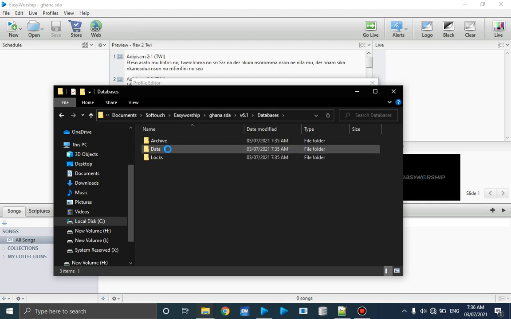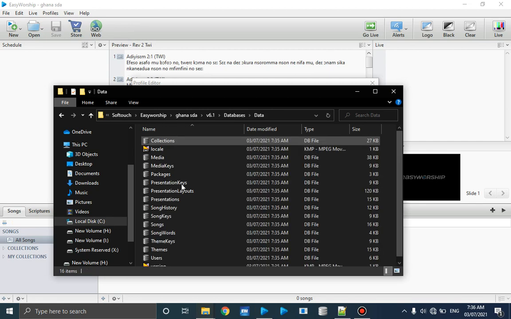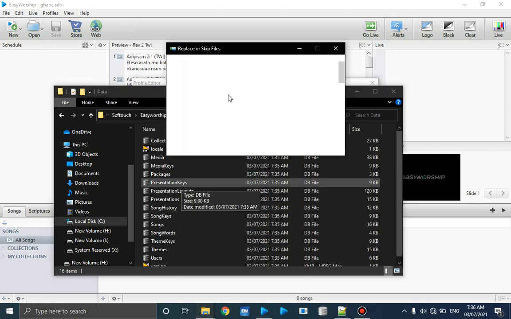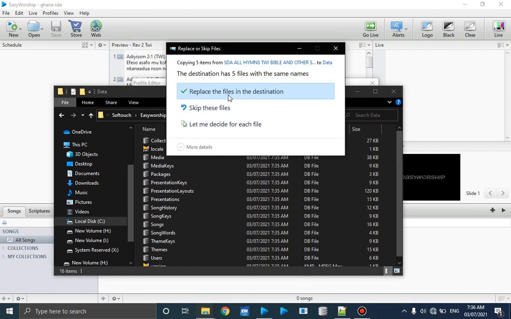Data, then you paste it in there. You will be asked to replace, do the replacement, and then if you get any error, just close Easyworship, and that's all. Just open Easyworship again. It's because you have opened it and you are using it, and then you are pasting the files again. That's when maybe you get an error, but it's all done.